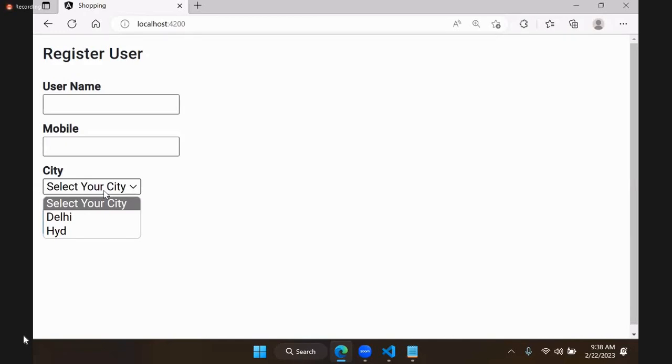Why? Because even if you put required, how does it know that the first one is not a city? The first one is also an option, the second one also an option, the third one also an option. All are designed as options. It cannot know that the first one is not a city. It thinks that even the first one is also a city, because all are considered options. You cannot give required for this. Then how to verify that they selected a city or not?